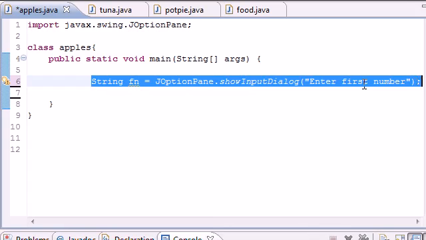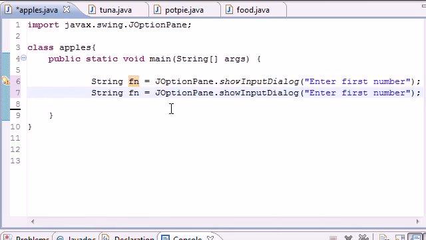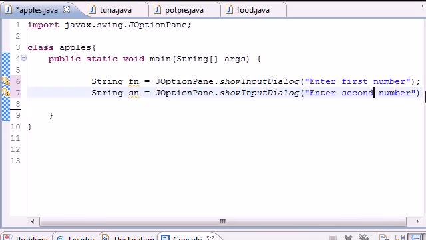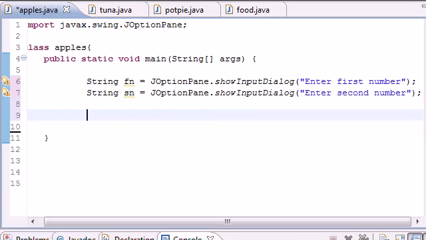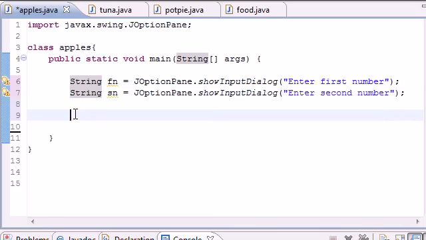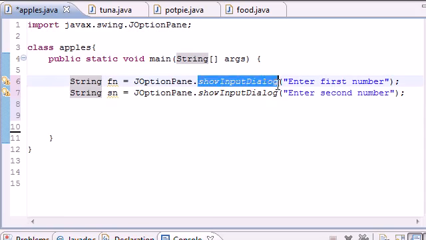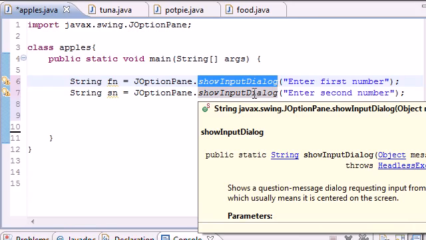Now we need a second number, so let's copy this, press enter, paste it, and set a string for the second number, with the prompt "Enter second number". Make sure I've got my semicolon, and let's move this over here. Here's something you need to know: every time they enter something, the showInputDialog method is only able to get a string. So we can't add strings. Strings are pretty much letters and numbers that it doesn't see as a number.